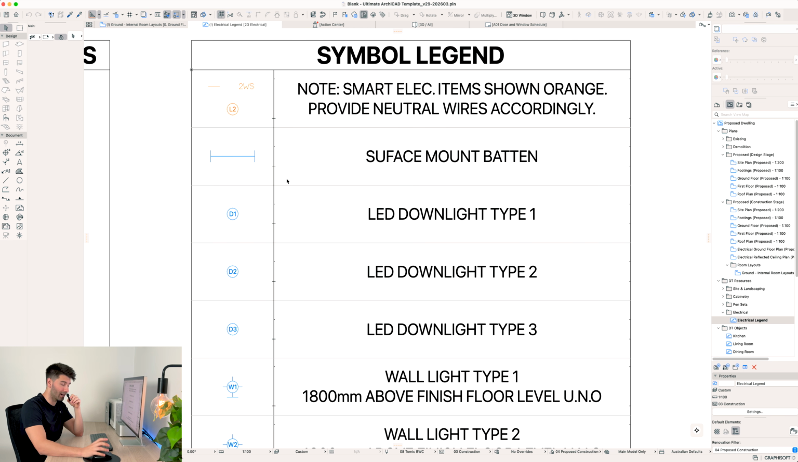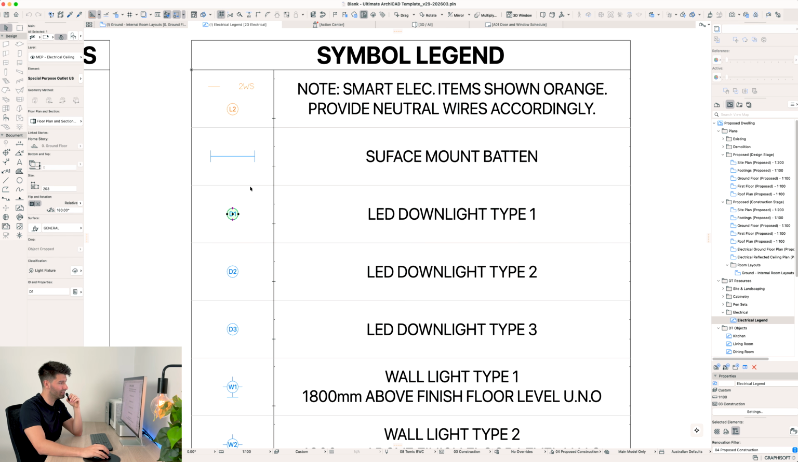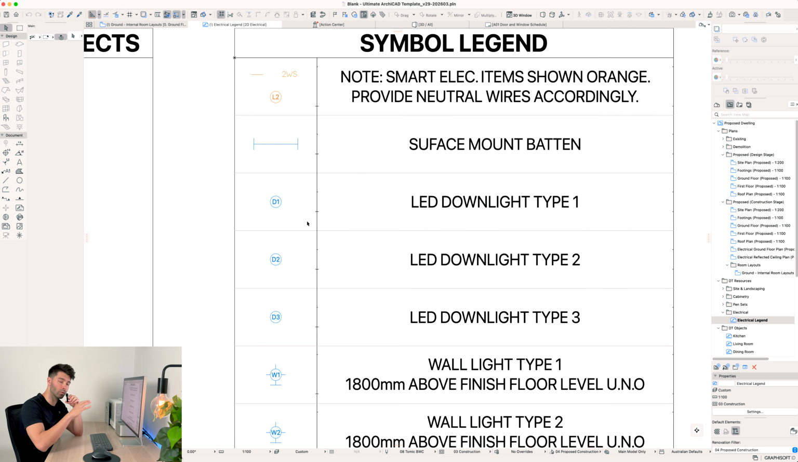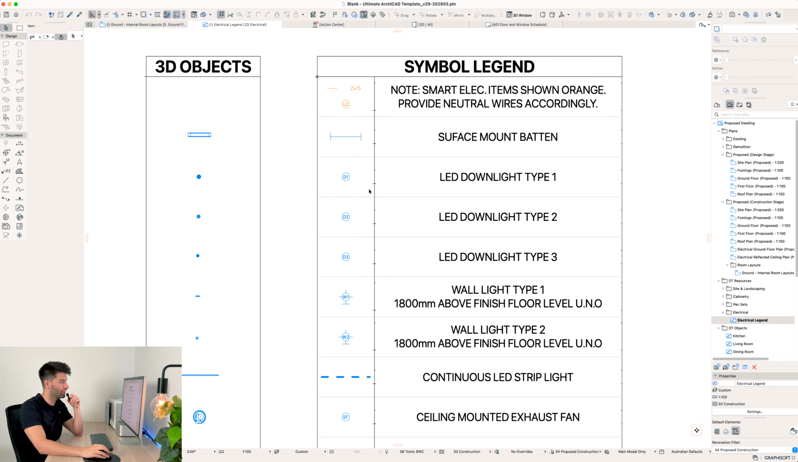Now, a lot of these items are industry standards and a lot of these items aren't industry standards because, for example, this D1 LED downlight is using the special purpose outlet US object instead of the typical downlight symbol. And I've got reasons for that. Basically, the more downlights you have, the more 3Ds you do, the more selections you do, it all ties in together. So that's why I code it as D1, D2, D3 to break down the three different types of downlights. You can continue obviously to expand that out to D5, 6, 7, keep going as many as you need.